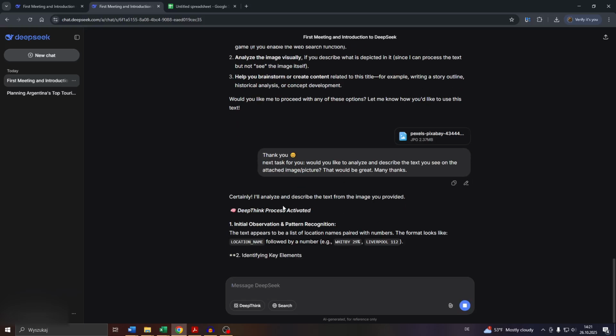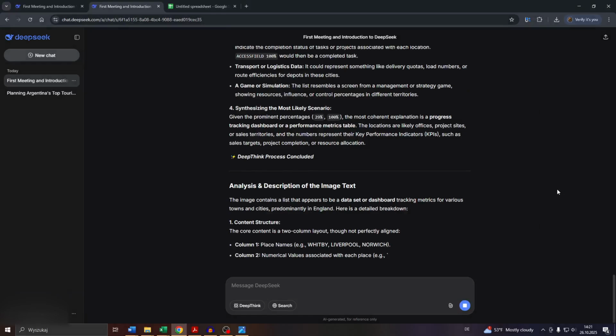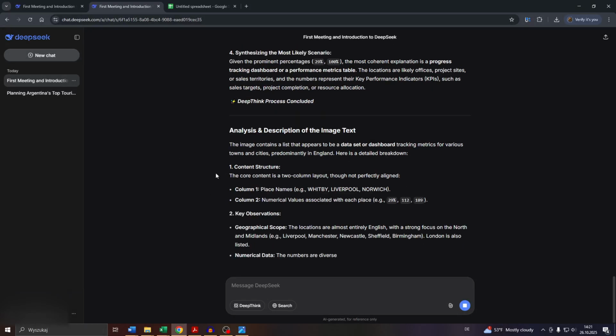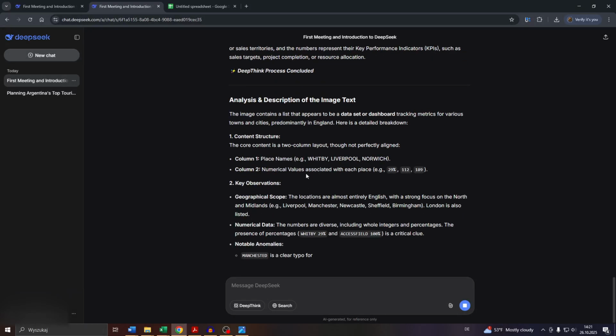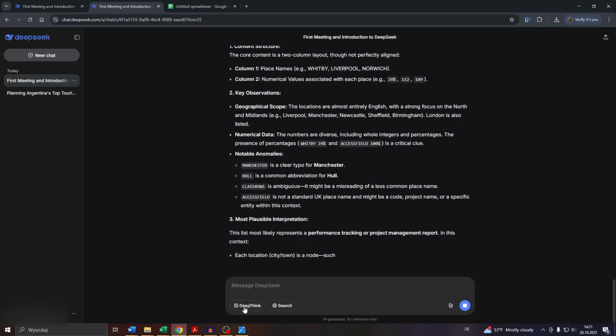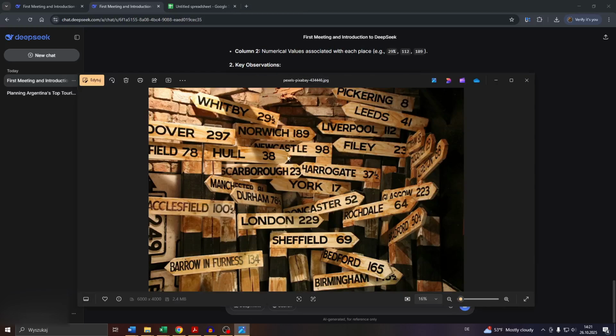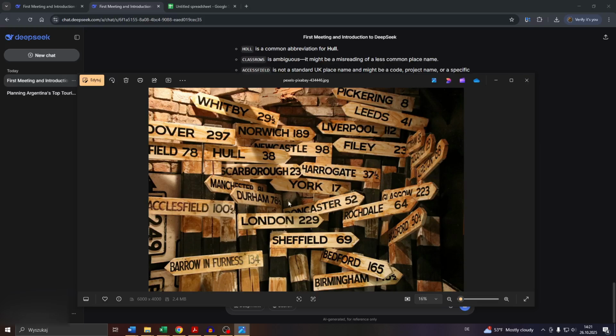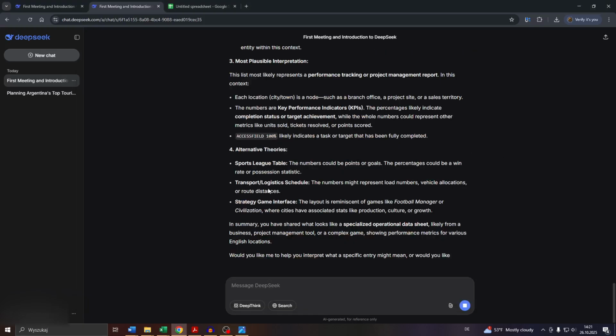And there you go. And that's basically it, guys. Now let me show you that image. So as you can see, it gave me an analysis and description of the image text, and indeed it provided pretty accurate information and a pretty accurate description of the text within that image, as you can see.